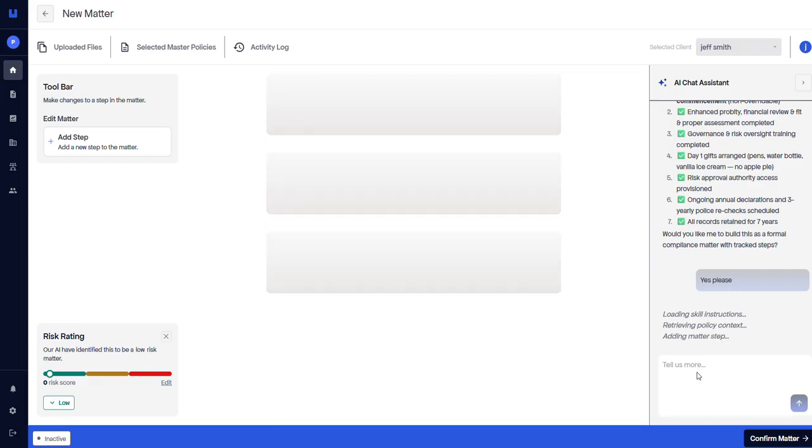While it's doing that, you can see it's adding matter steps. While it's doing that, I'll show you a couple of the other things on the screen. We've got over on the left-hand side a toolbar so you can add steps. So if it didn't have a step that you wanted in a particular case, you can just add that step into the process.